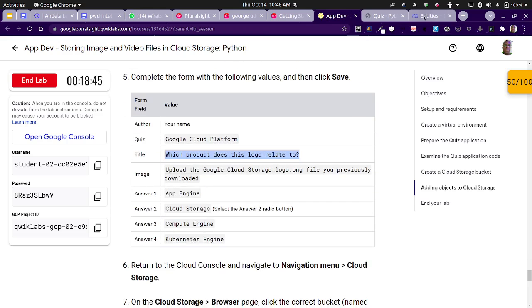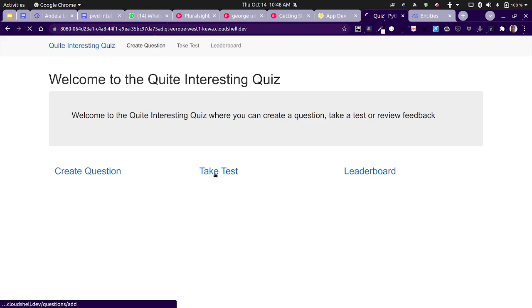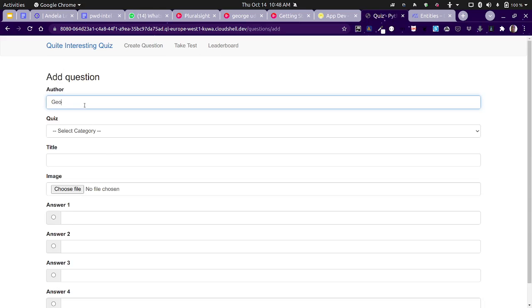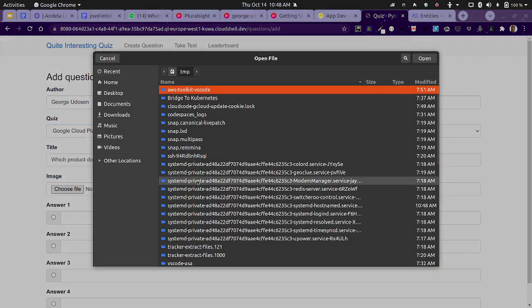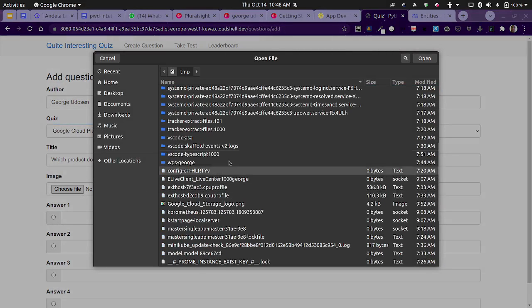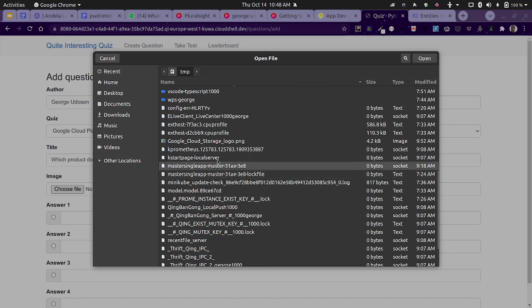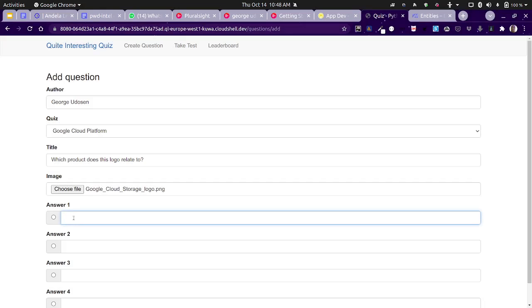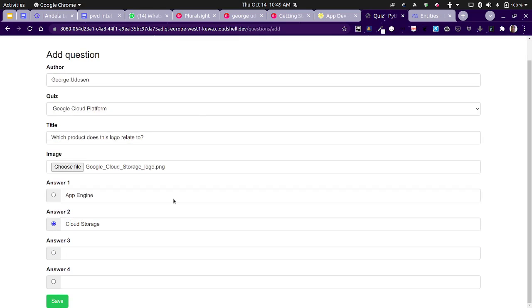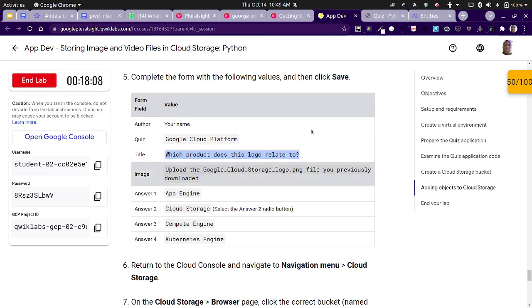So copy this, come here, create a question, put your name, stars, select this, put the title, then upload the file. The file is down here somewhere. We're gonna have to look for it for a long time. That's it. And then first question was App Engine. Next one was Cloud Storage, and we're told that's the right answer. Okay, and the next one was what? Compute Engine and Kubernetes Engine.